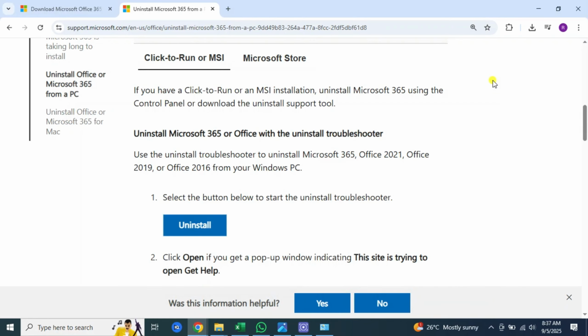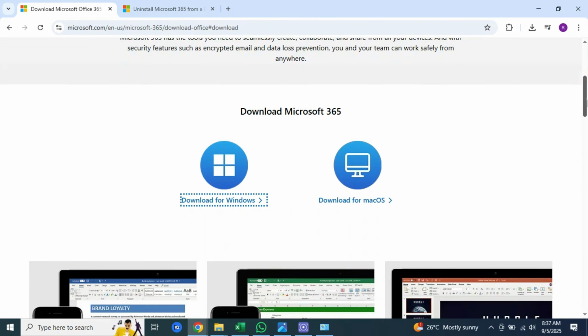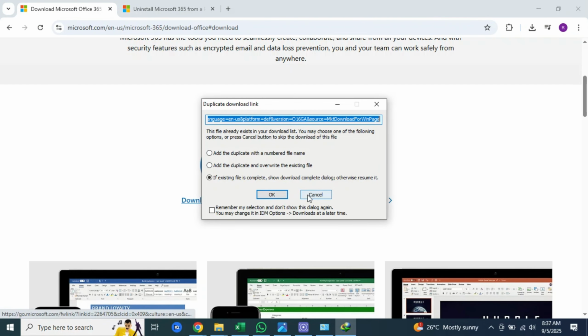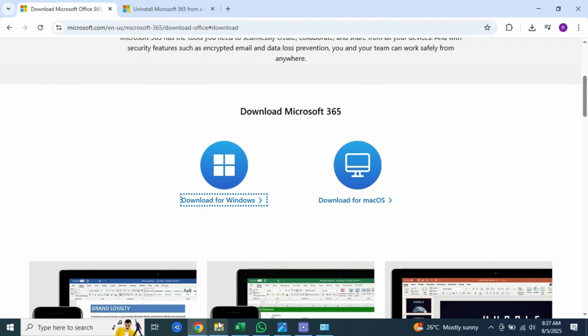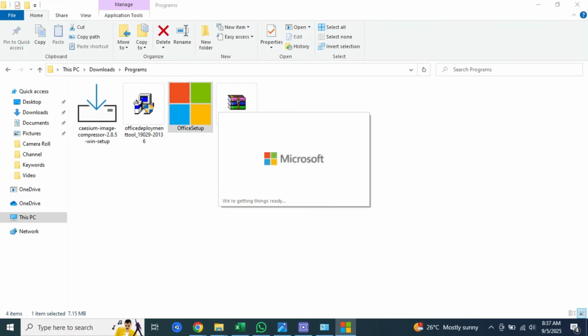After that, I will give you this website link. This is the official Microsoft Office website. Scroll down and choose your operating system, and you'll get the download option. Click on Download. I have already downloaded the file. After that, open the file, and Office will start installing. Your issue will then be solved.